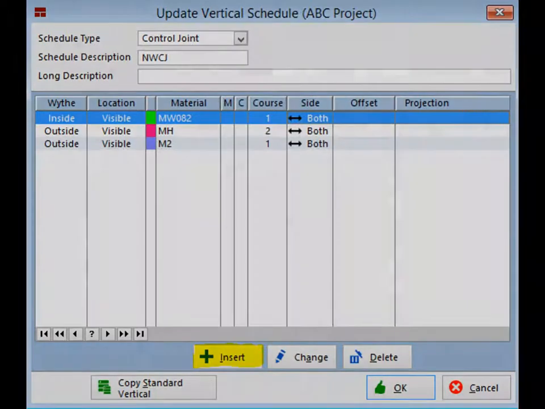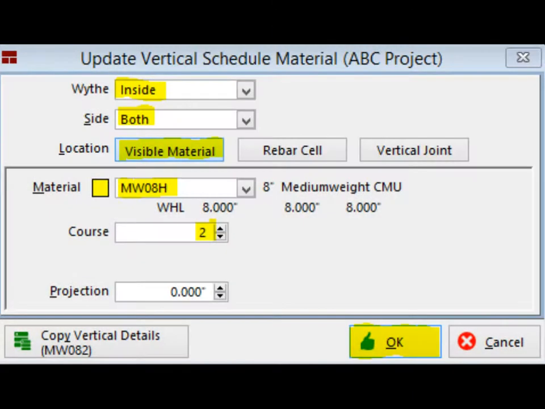Click on Insert. Select Inside withe. Side is both and location is visible material. Select the MW08H or half CMU for the material. And lastly, change the course to 2. Click on OK.